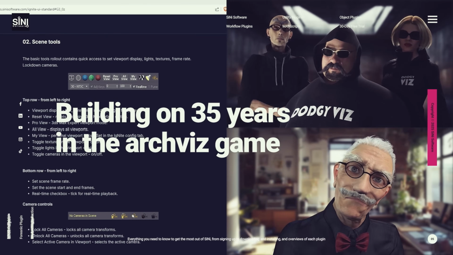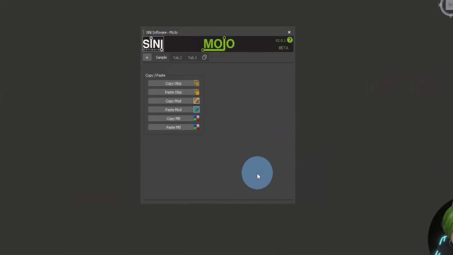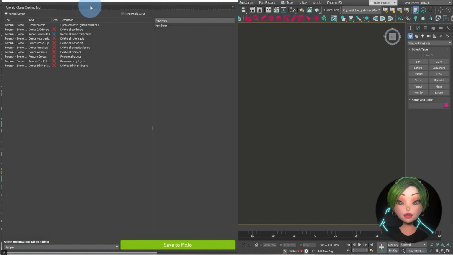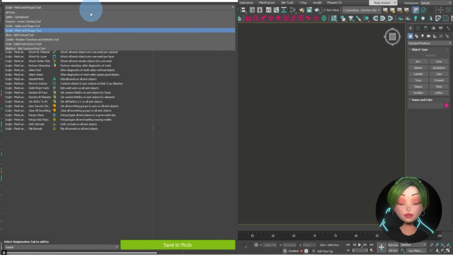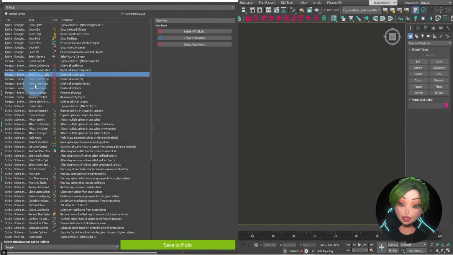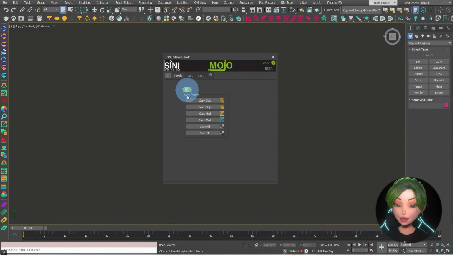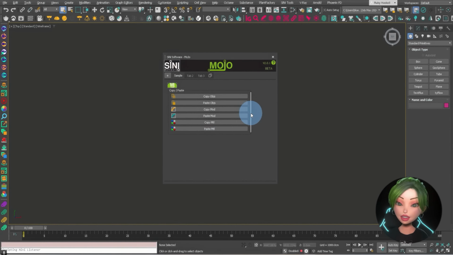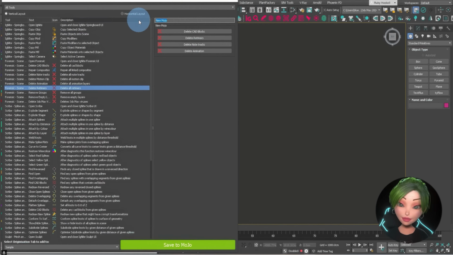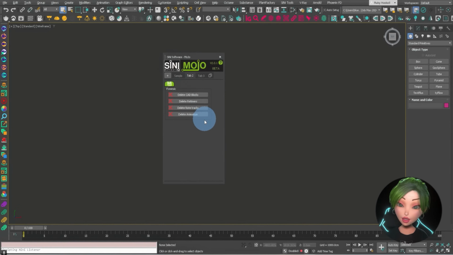multiple free Max scripts released Mojo. Mojo is a very simple but powerful way to build and customize your widgets. You can see how easy it is to organize the huge amount of Max scripts that Sinai offers to accelerate your workflow. You can move them around, make them bigger, smaller, separate them by tabs, and yeah, a lot of things. A very easy way to have more tools easily accessible.